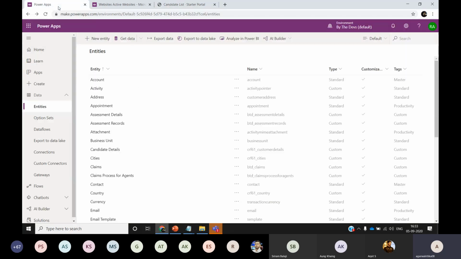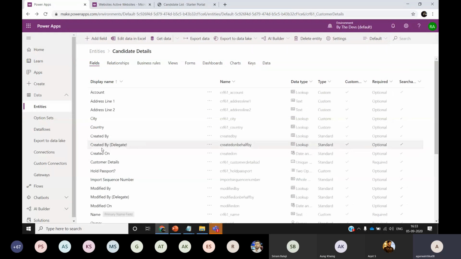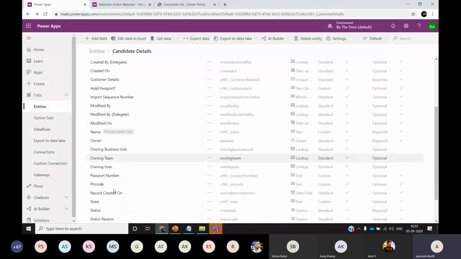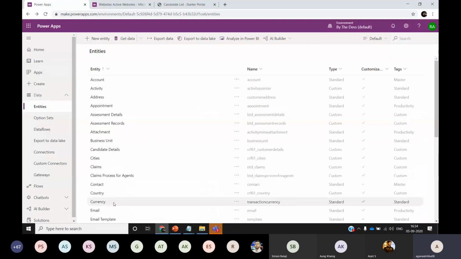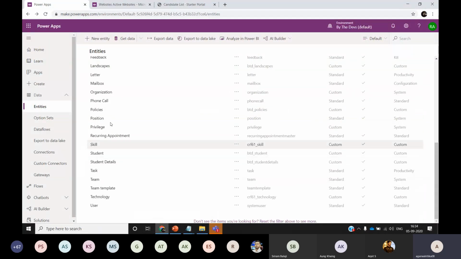So if I go back to my entities here, there is an entity, candidate details. In here, I have a few fields, like the name of this candidate, which city or country they belong to, and which account it is. Account here I'm using as organizations, different organization candidates. And then I have a few other fields. And for the relationships, I have two different entities, skills and technology. So they are here.